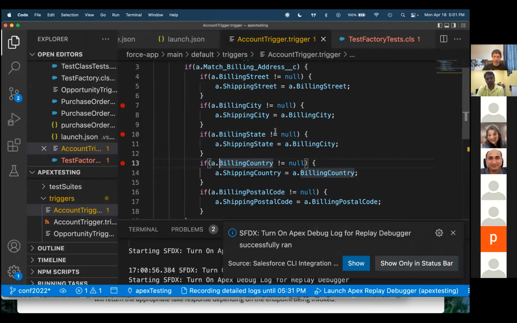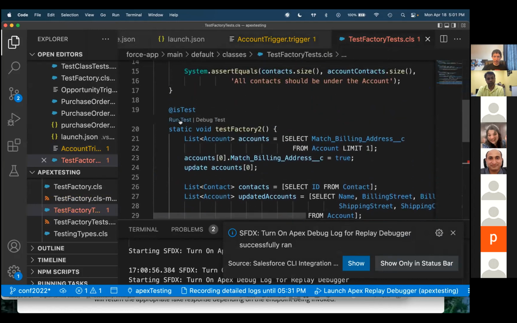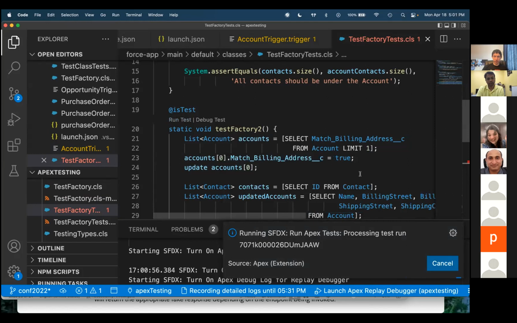Okay, so I've turned on the Apex replay debugger. I can now go run my test again. And now we're capturing logs on it. And since we haven't actually changed anything in the code, we're going to see this test failed again.